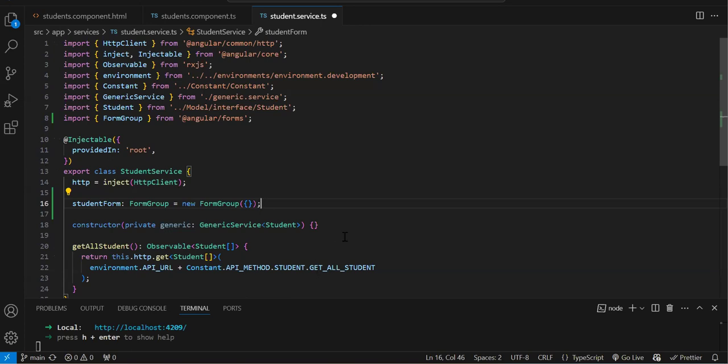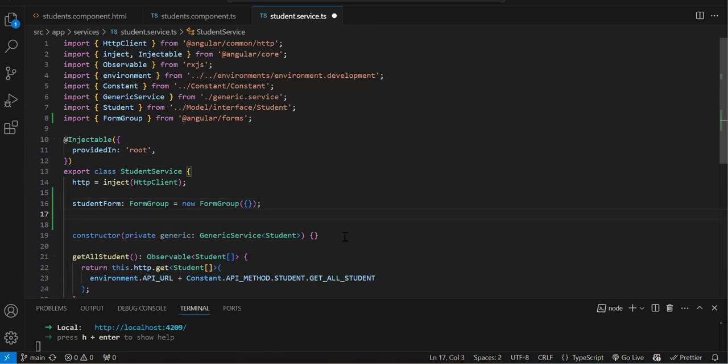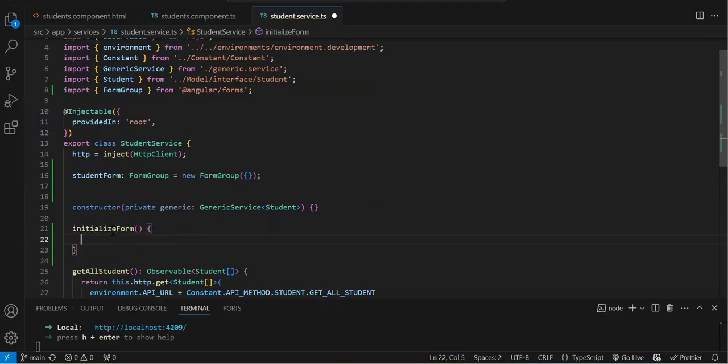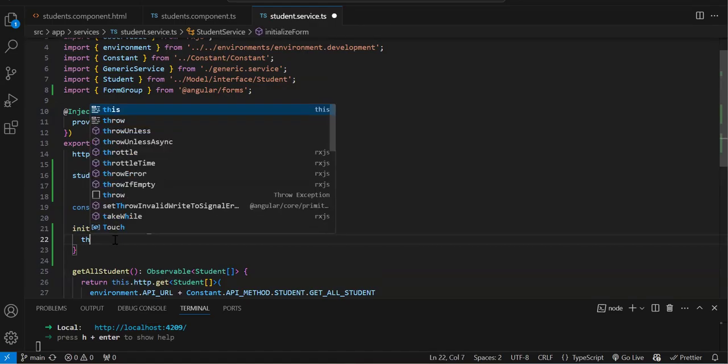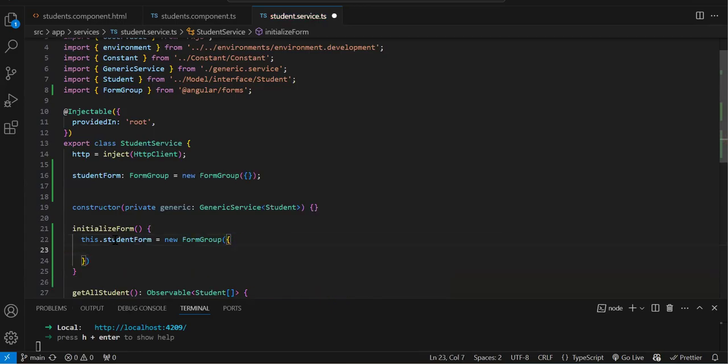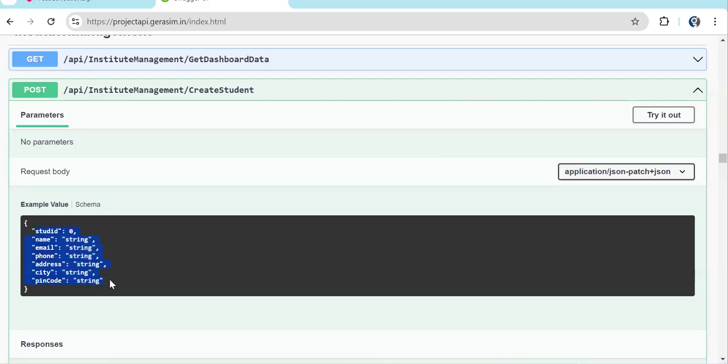Okay, so we have created our form. Now we need one more method, initializeForm. Over here, we will initialize the controls inside this form. So this.studentForm is equal to new FormGroup, round bracket, curly bracket, enter. This is how we initialize the form. Now, what are the controls we have? Nothing but the object that we will copy, and here I will paste it.